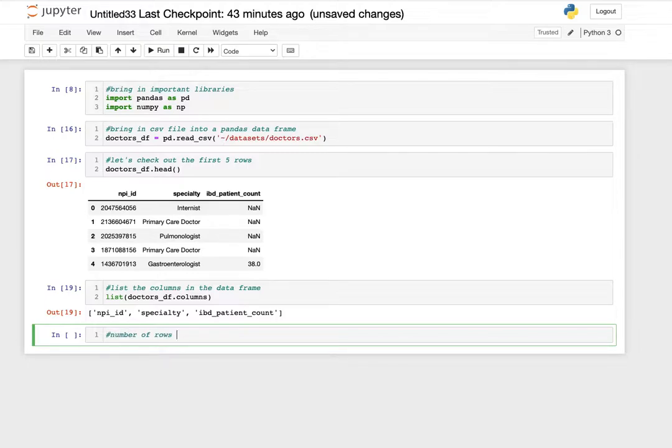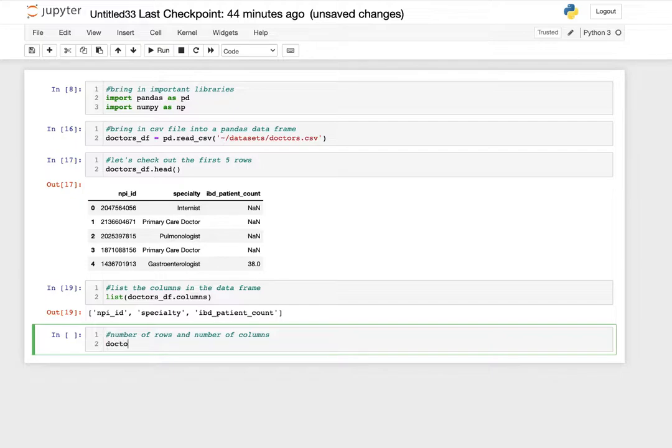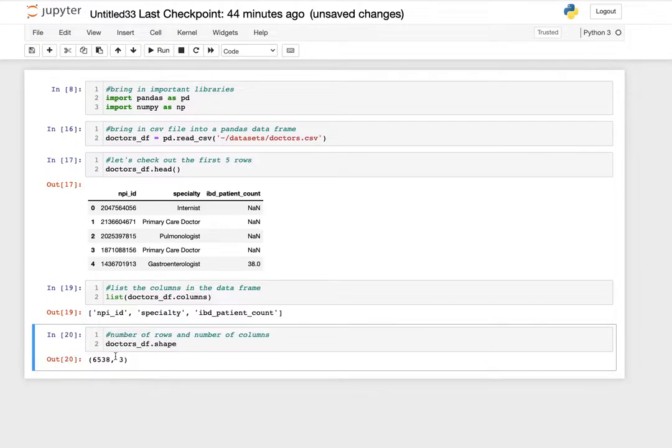All right, let's get the number of rows and number of columns in the data frame. So there's going to be 3 columns, but let's just see how to do that. So we can do doctors_df.shape. Yep, we see 3 columns here, and there are about 6,500 rows, 6,538 to be precise.